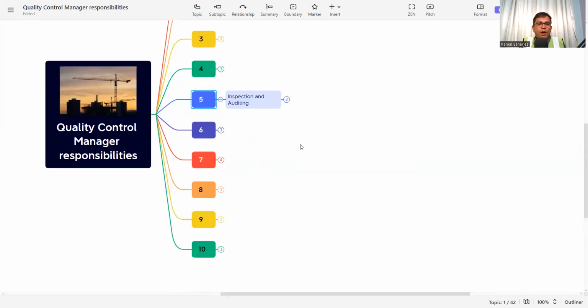Next is inspection and auditing. Now, as a quality control manager, we place a quality assurance procedure at the site. So we are saying that if the procedure is followed at the site, then the product will be delivered as per the requirement. Now, how do we ensure that this process is followed or not? Let me give you an example.